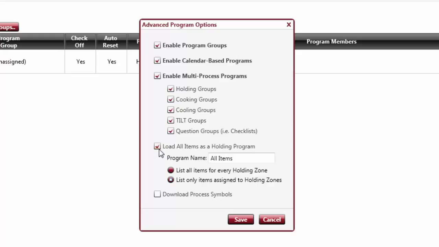Inside each of these holding programs will now be any items you created and assigned to these particular temperature zones, if you have selected the toggle we see here, List Only Items Assigned to Holding Zones. If the other toggle is selected, List All Items for Every Holding Zone, the software will place every single item you have created into every one of these varying holding programs, providing you the option to temp any item in any temp zone.